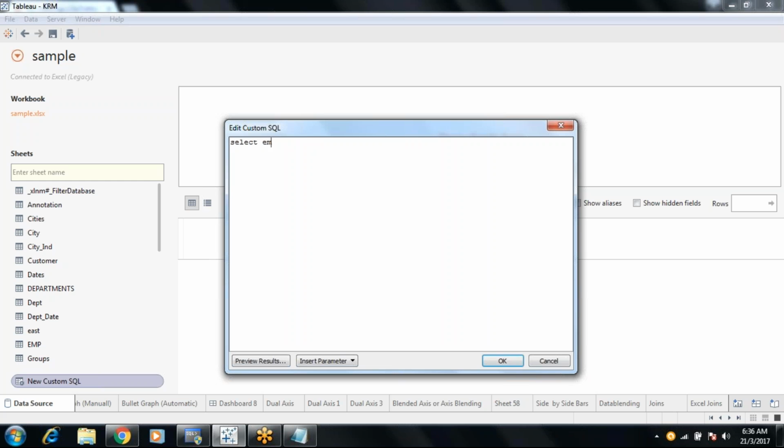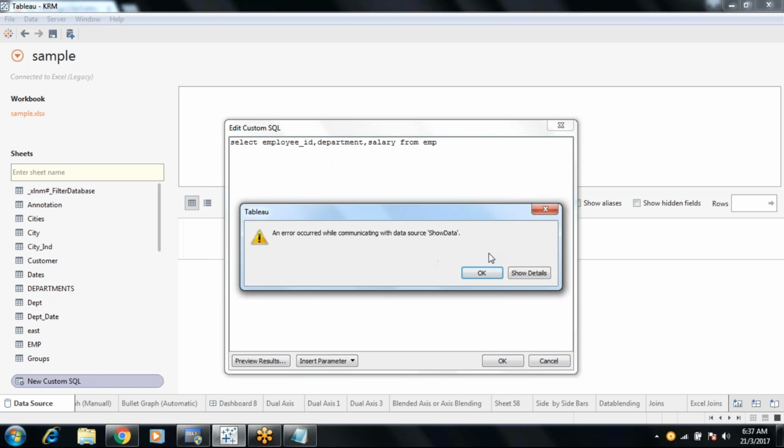Select employee underscore ID, comma, salary. We'll go for the department also. Department, comma, salary from EMP. So in normal SQL, we'll write like this, right? Select employee underscore ID, department, comma, salary from EMP. If I go and check the preview result, it will throw an error.